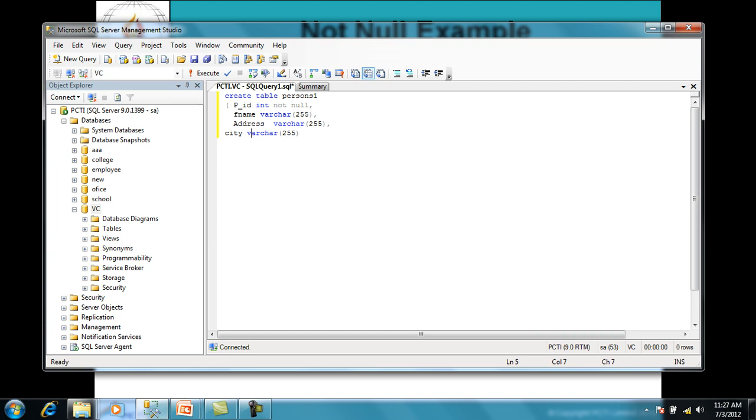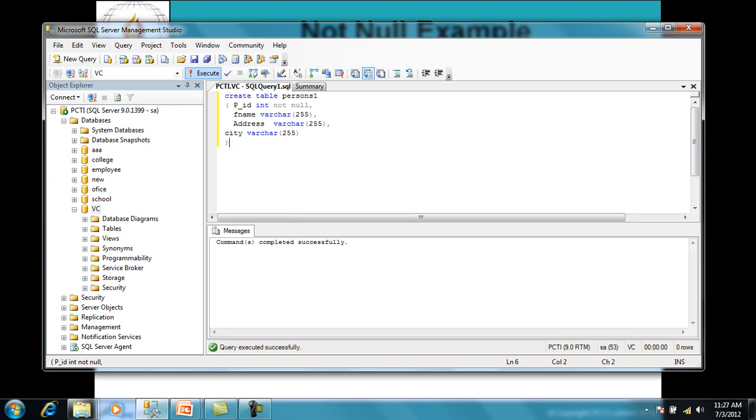After mentioning all the column names, I can end this table. Now we will execute this query with the help of the execute button, and you can press F5 also to execute the query. Now you see the result: command completed successfully, which means the table is created with the mention of not null.